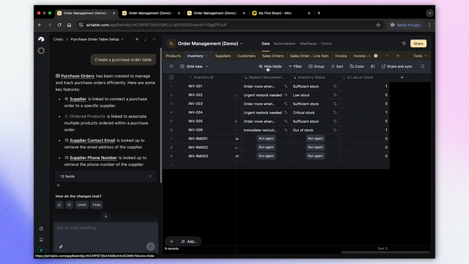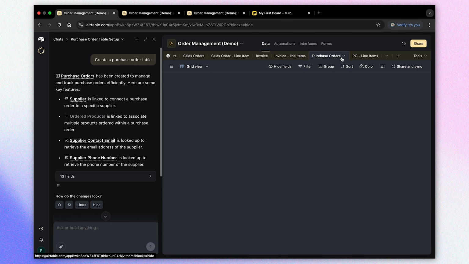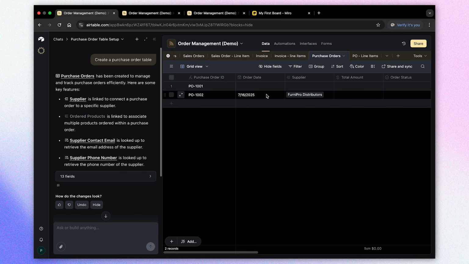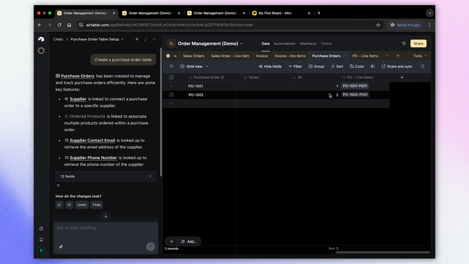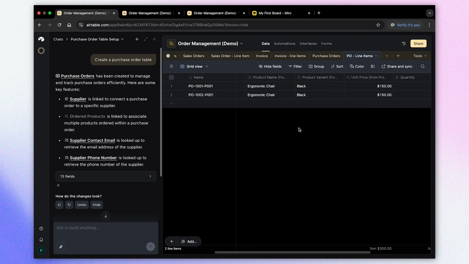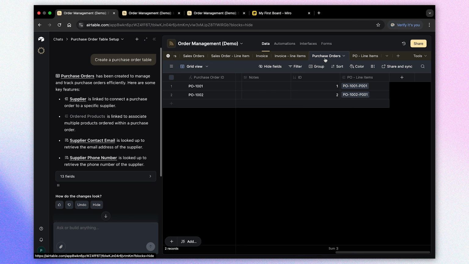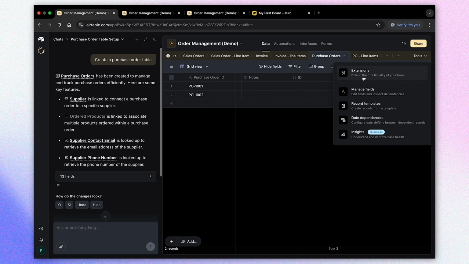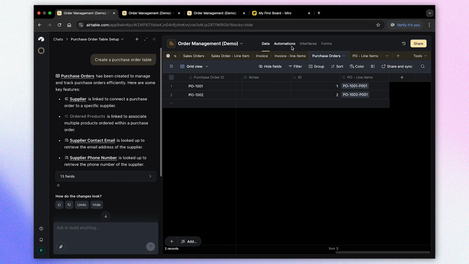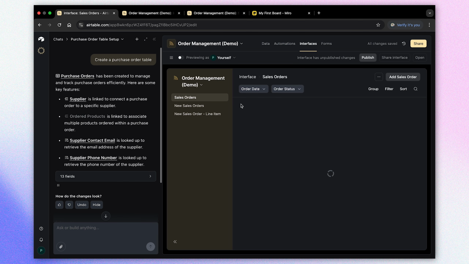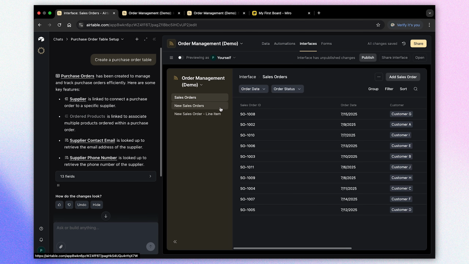If we look at the data, we should have a purchase order. Yes, and we have a supplier here, and we have a line item. Great. We can also create a purchase order document here, and similarly in interfaces we can create a new list for purchase orders.